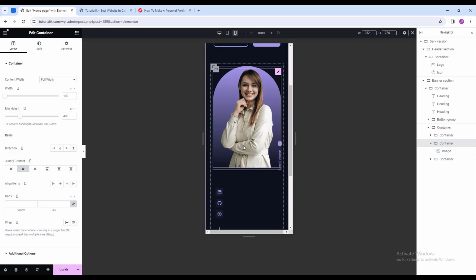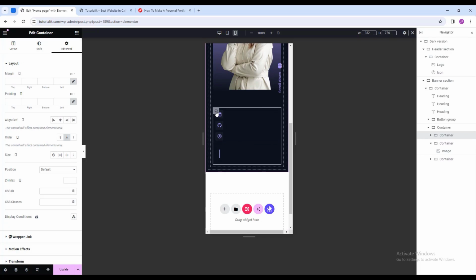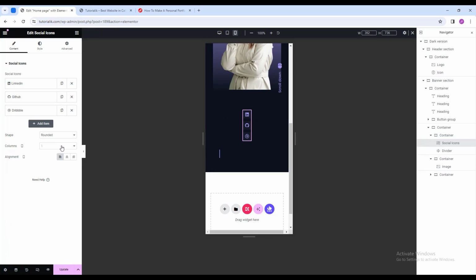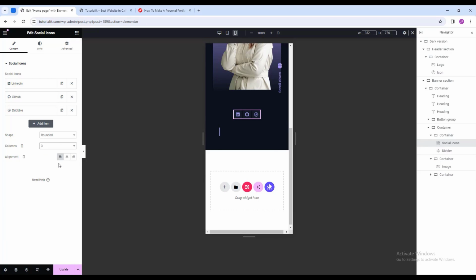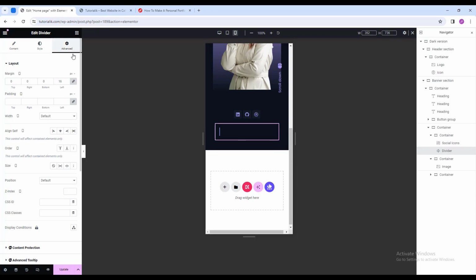And then this image looks fine here, but let's just work on this one. So I'm selecting this container, and from the layout, let's make it everything center by selecting align item center. And then let's click on here, and from here in the columns, let's select 3 so it aligns horizontally. And about this divider, we'll just remove the divider from the mobile view.